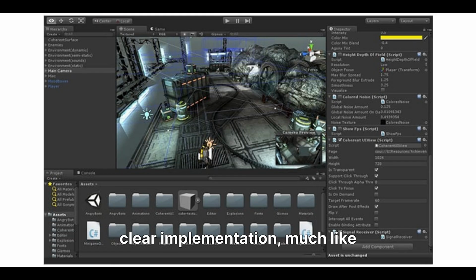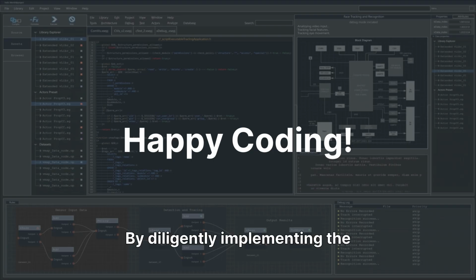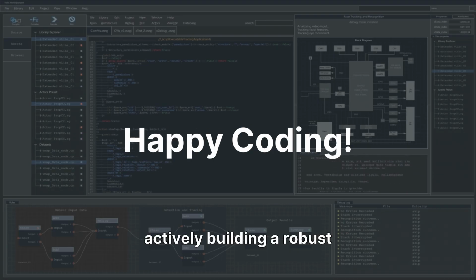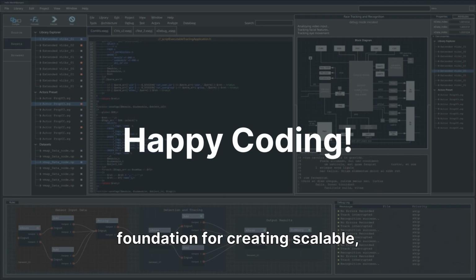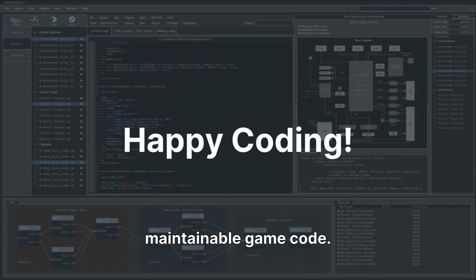For those of you just starting out, my strongest advice is to begin with a simple, clear implementation, much like the one we've explored today. Always strive to use clear and descriptive naming conventions for your states, methods, and variables. This greatly enhances code readability and understanding. As you gain more confidence and experience, you can then begin to integrate this powerful pattern with other advanced Unity features, such as the animation system, to create visually appealing and dynamic state transitions, or the input system for more sophisticated control schemes. By diligently implementing the state pattern, you are actively building a robust foundation for creating scalable, highly flexible, and easily maintainable game code.